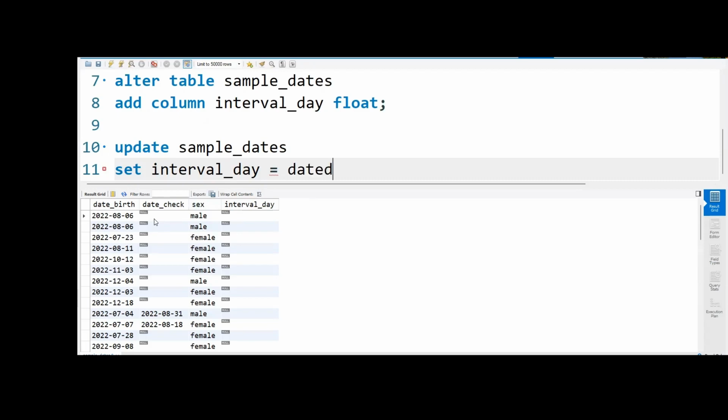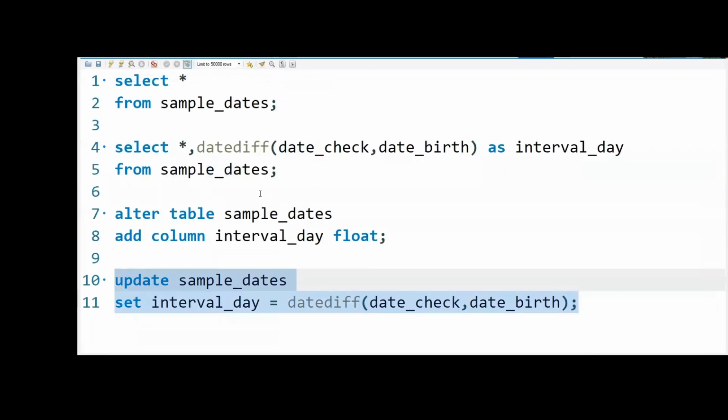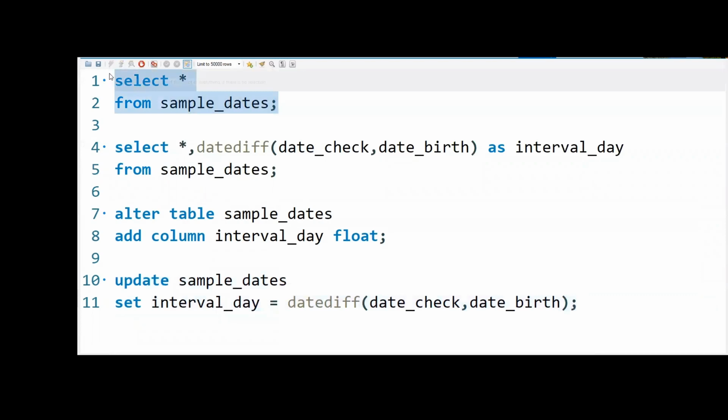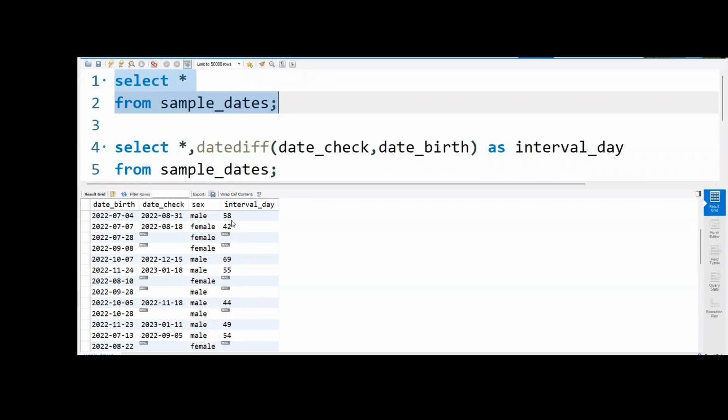Okay, so DATEDIF, and then we say dates of check. Okay, put a comma, and then dates of birth. And we don't really put any "as" because we already set the interval day equals this. Okay, so if we run this and then run our select all from sample dates, we can see our interval day now has the interval.